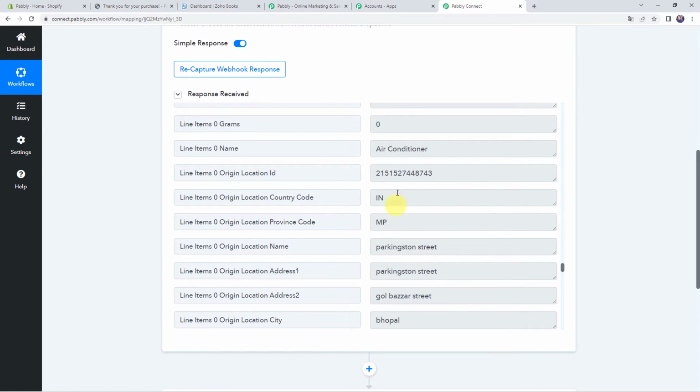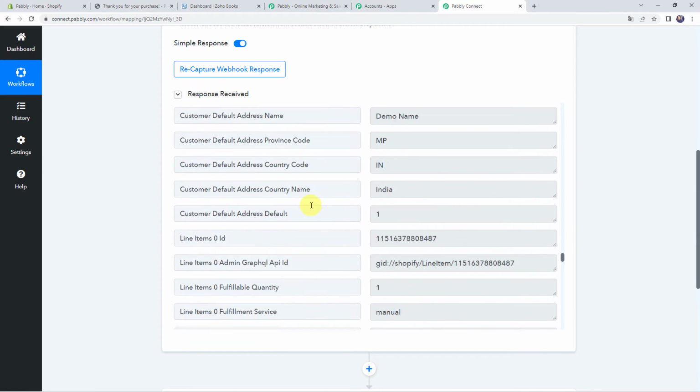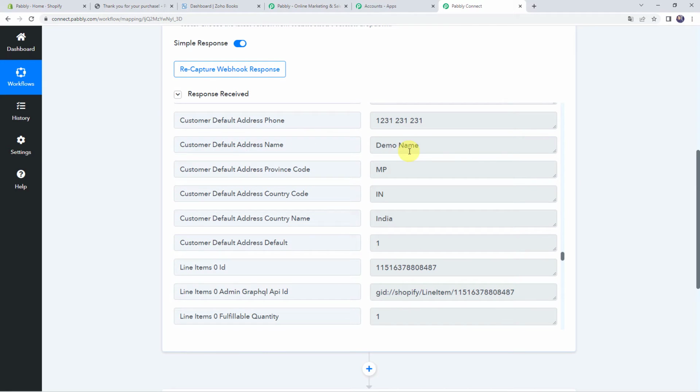So now we want to create an invoice for this particular customer for the order that we have received in our Shopify store. But first we need to check whether this particular customer, that is demo name, exists in our Zoho Books account or not. Because for creating an invoice, the customer should exist in our Zoho Books account.